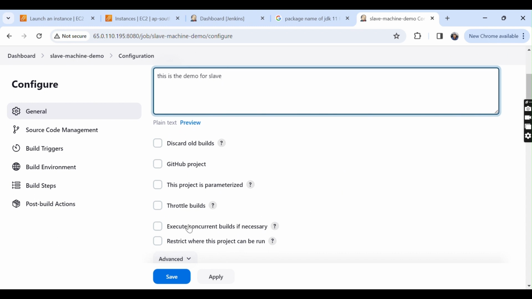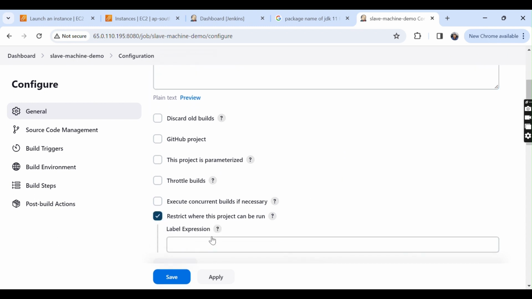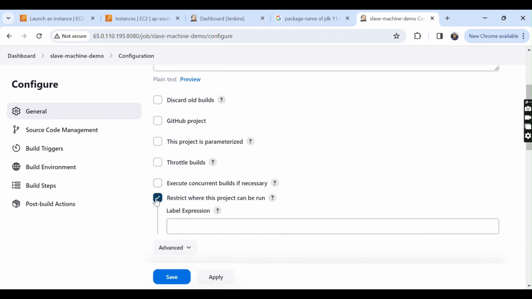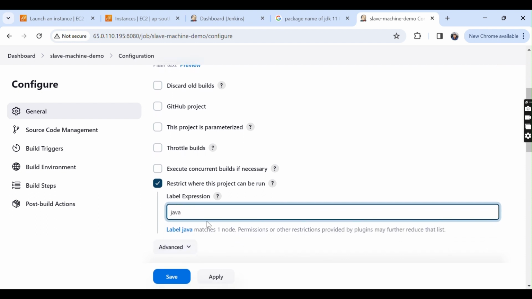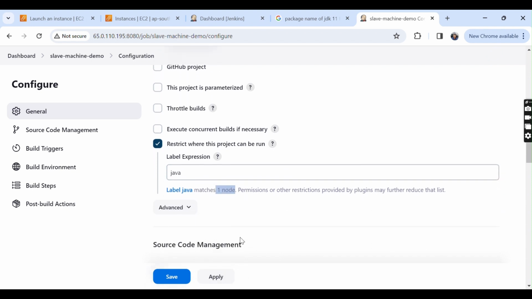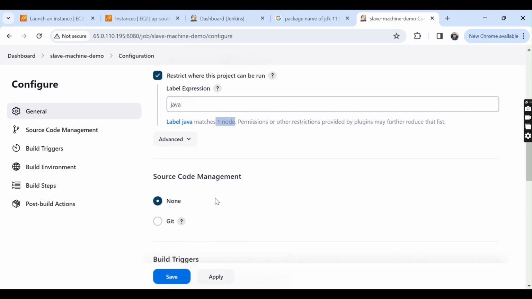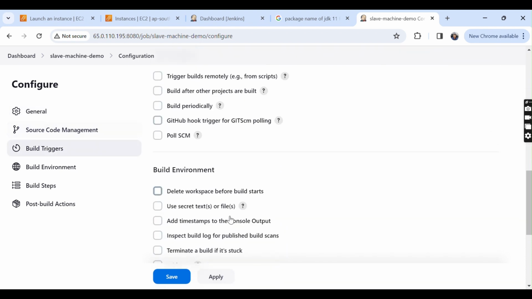So here you have an option, that is Restrict where this project can be run. You just tick mark this one, and you can mention the label. So you have the two labels, right? One is Java, other is Python. So let's say if you wish to build on the slave 01 machine, here you will mention Java as the label. And as soon as I mention it, you will see the Java label matches one node. Great. And then further you can mention your source code and all of these things as usual.